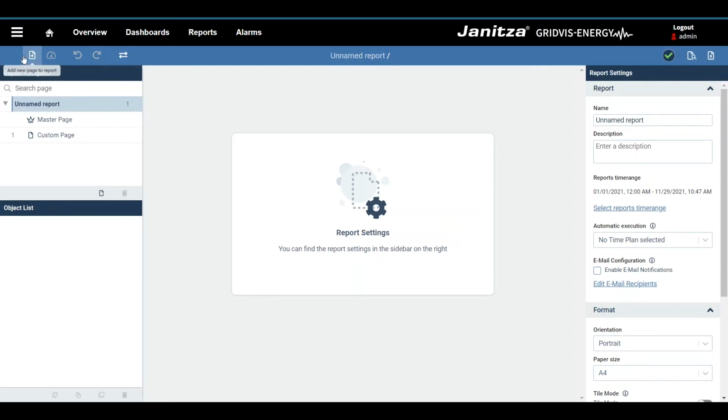On the left side, you have functions to edit the report. Here you add new pages or layout pages to the report, open the object library, undo actions, or redo them. Furthermore, here you open the device exchange function, which allows you to replace all the devices used in the report with different ones. In the left sidebar, you can find the report navigator and the object list.